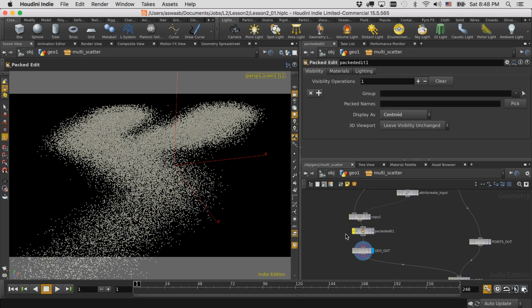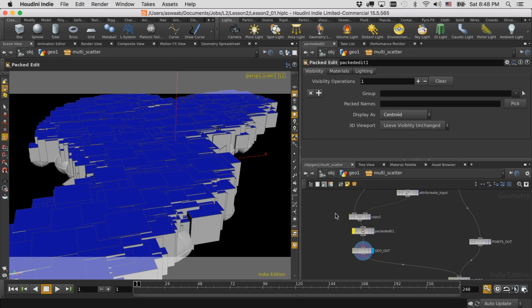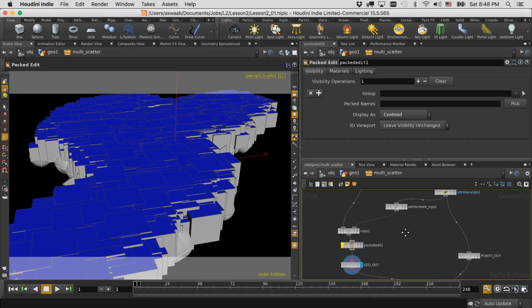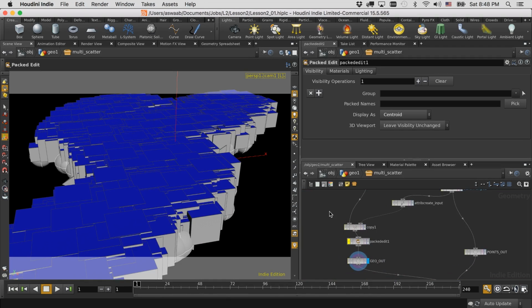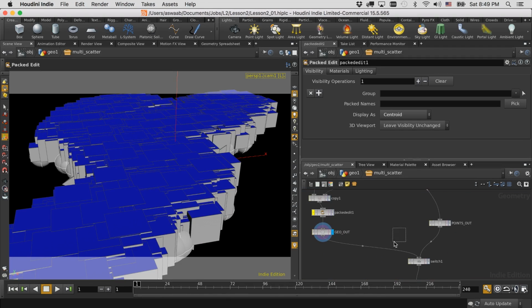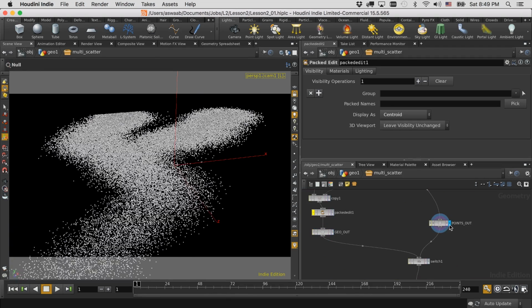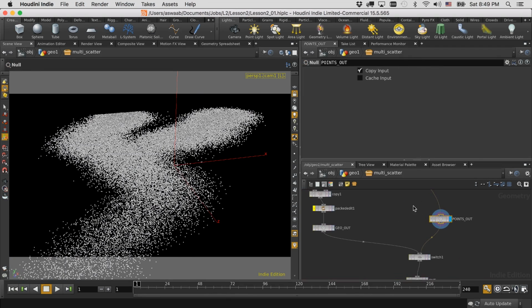Let's just turn that off. I'm going to wait a second here. Okay, so now if we want to actually render this as a true instance, though, there's something else we can do.